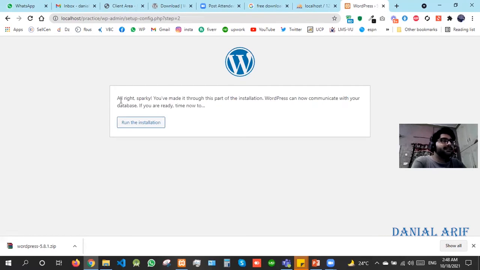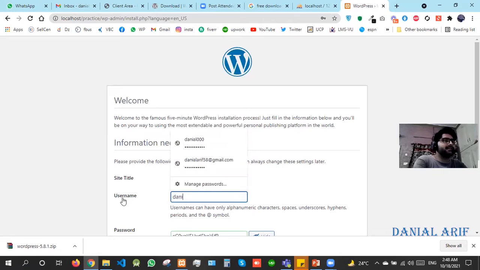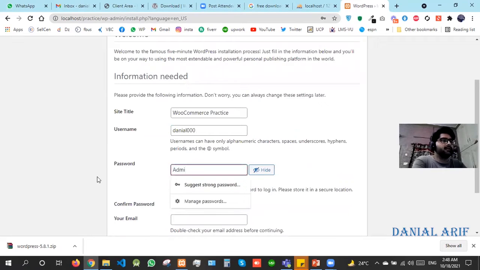Okay, it says, all right, Sparky, you have made it. Then I will just run the installation. Now it will ask me for the site title. I will just name it anything, like WooCommerce practice. It will ask me for a username. I will write my name, Daniel 000, and then I will write any password like admin 12345.